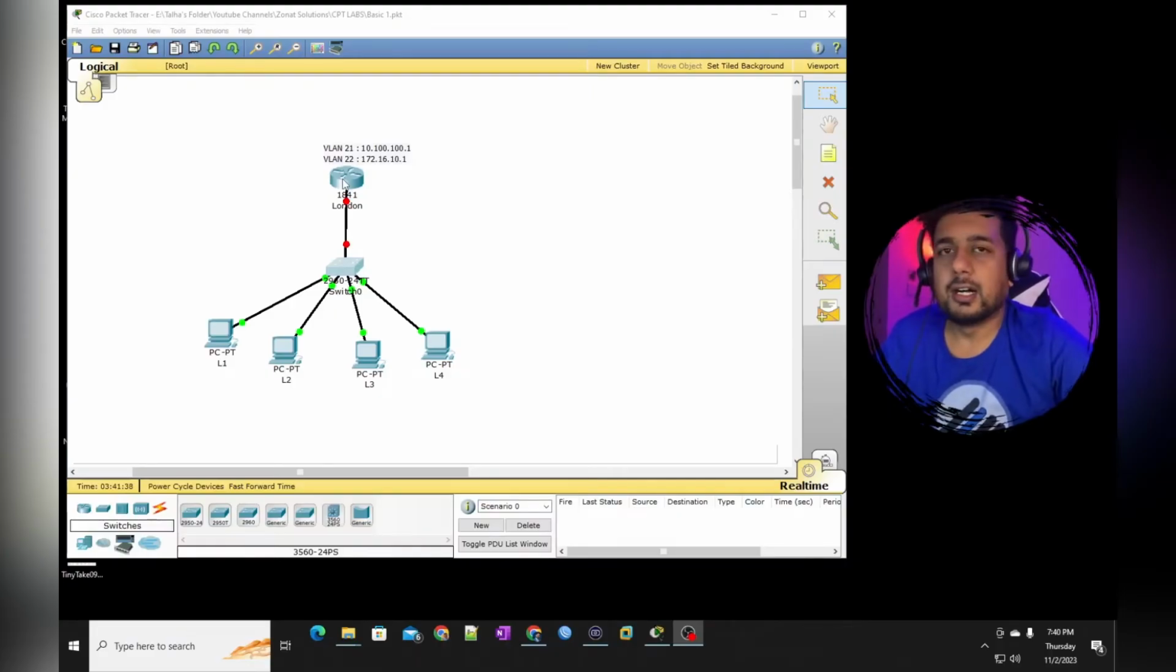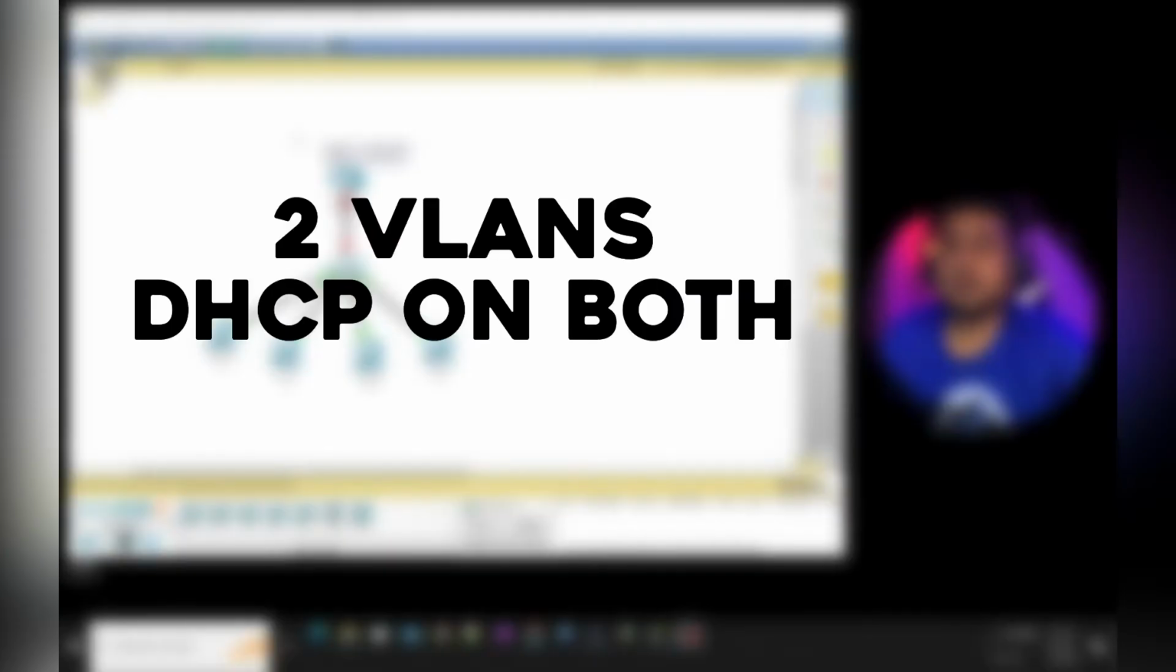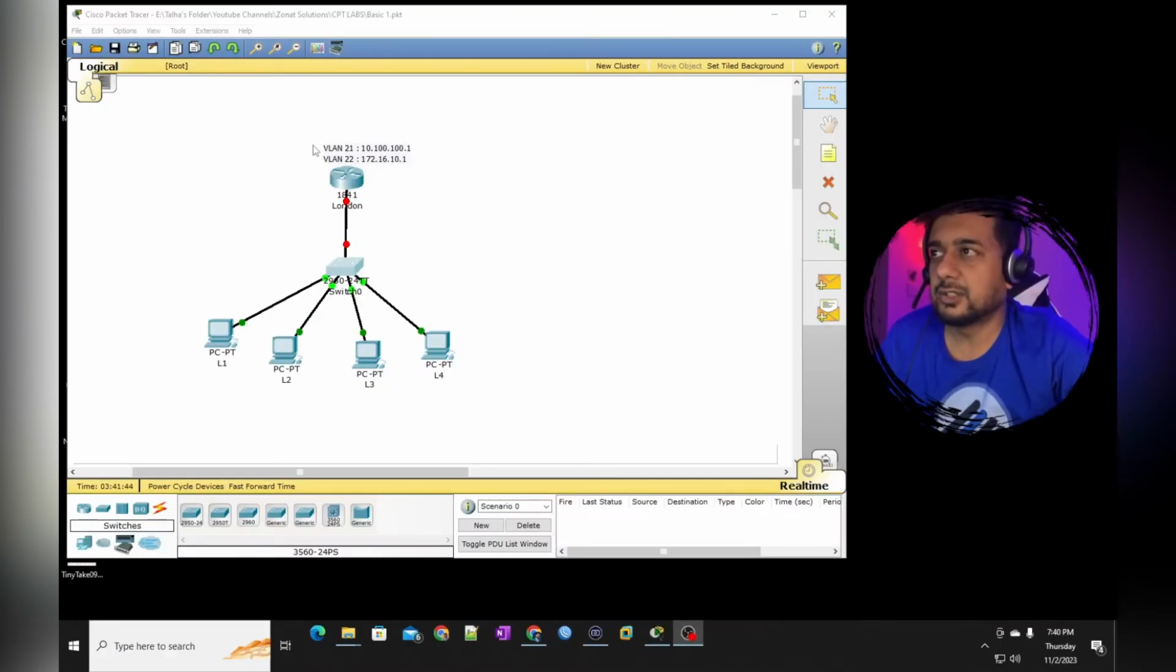So what is the scenario? I'm going to have two VLANs and two DHCP servers under these two IP addresses. So how are we going to configure that? First, start with the computers.